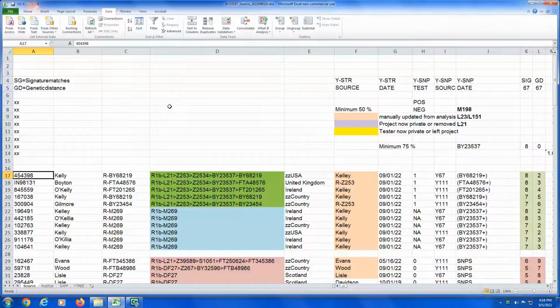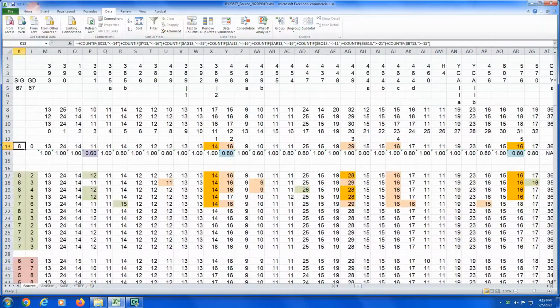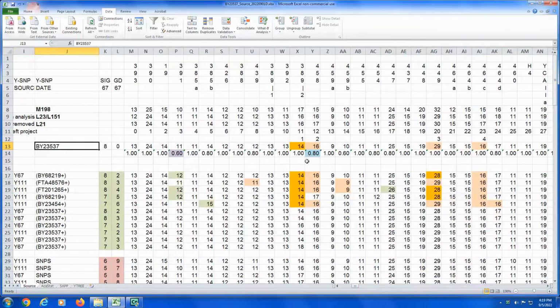So I'm now going to show you actual step-by-steps for creating prediction models. The first thing, there are some pre-steps you have to do, such as determining the signature for your predictable haplogroup and creating the formulas for signature match and genetic distance. So if you look at the signature, it's on this line, line 13. That is the signature for BY23537.